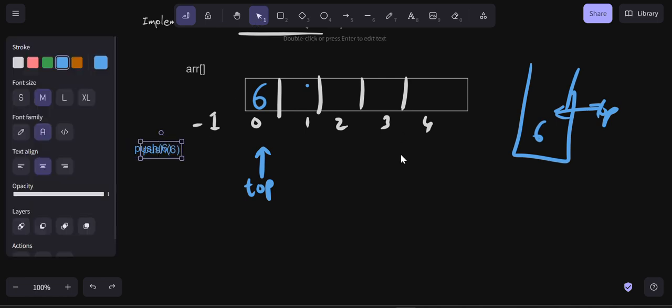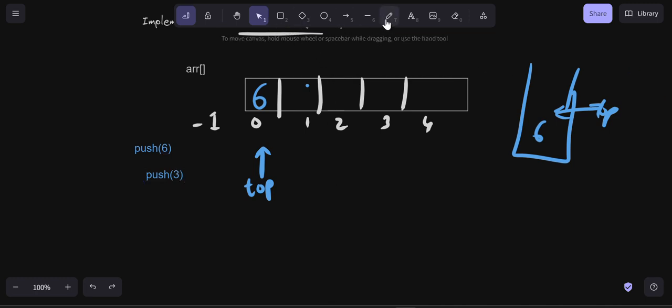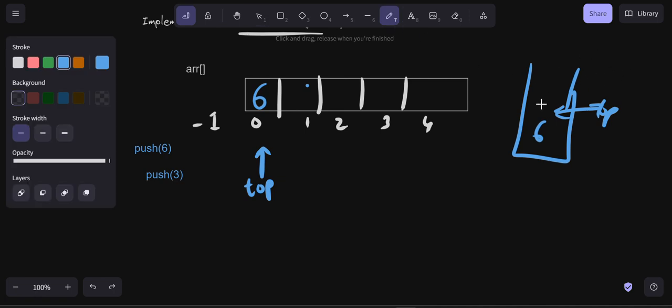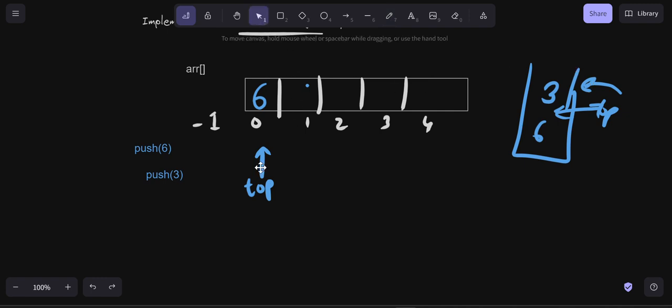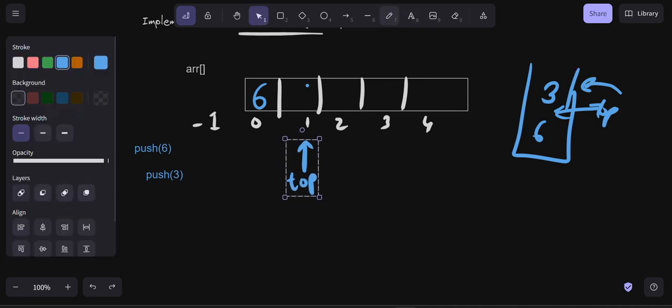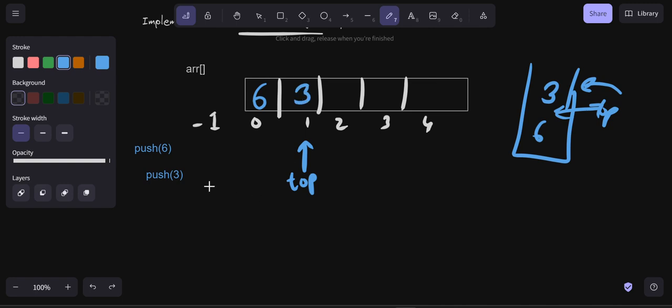Now if we do another push with 3, what will happen? Starting from here, if we push 3 in this stack, 3 will be here, so the new top will be 3. Hence in the array, the top will shift here and 3 will be entered. This is exactly how you can implement stacks using arrays.